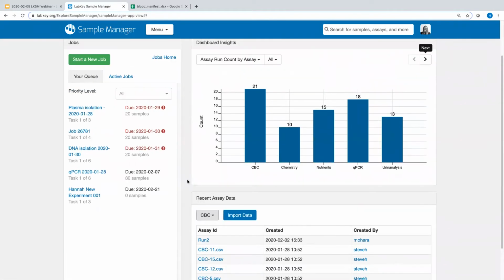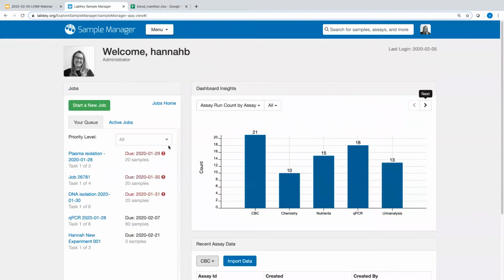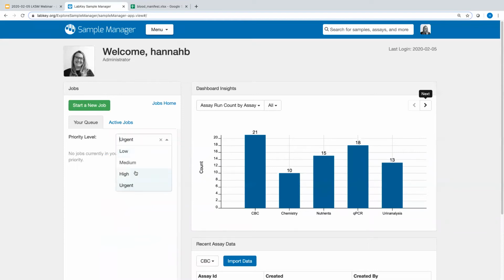On the left-hand side, we have our jobs panel that allows me to start a new job, view my workflow queue that's assigned to me, and filter by priority level. So if I only want to look at urgent things, it looks like I don't have anything urgent, but maybe I've got some medium priority tasks that I need to get done. Obviously, some of them are overdue at this point as well.